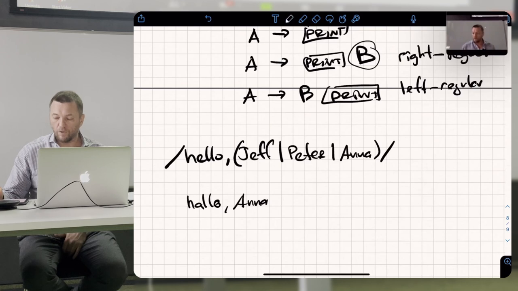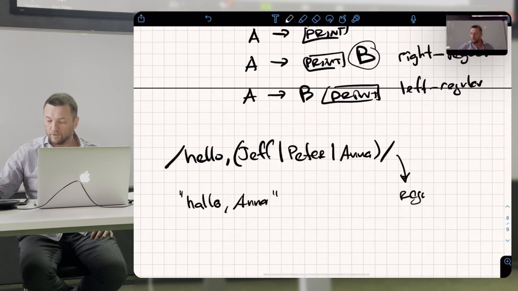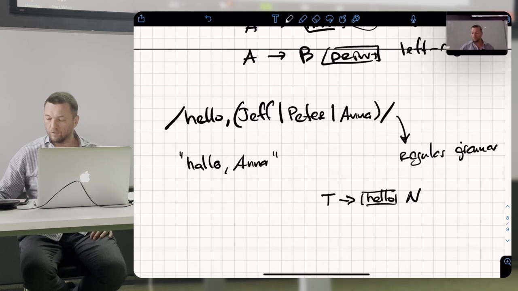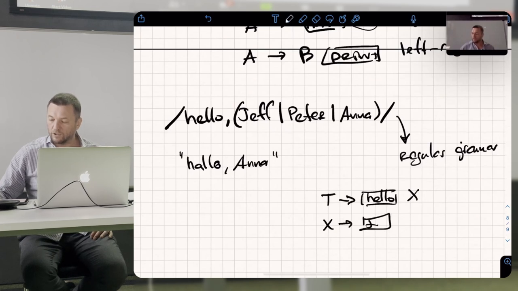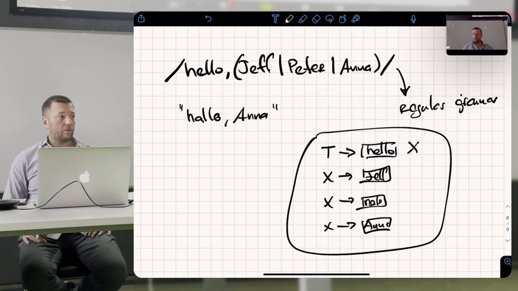Before working with this text, before working with this regular expression, the compiler of the regular expression takes this expression and converts it into a regular grammar. How would this regular grammar look? I think it will look like this. The entire text is hello, which is a terminal, and then something like this. Let's call it X. What is X? X is either Jeff, Peter, or Anna. This is the regular grammar for this regular expression. Right? It is according to our rules.